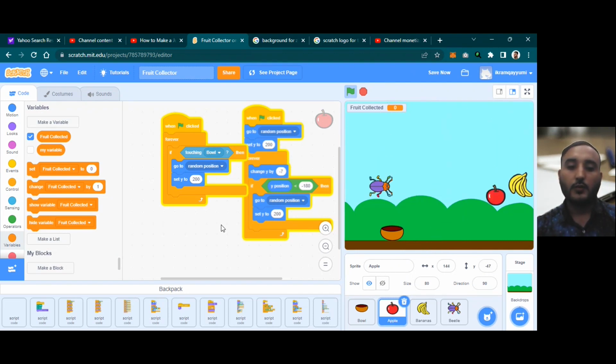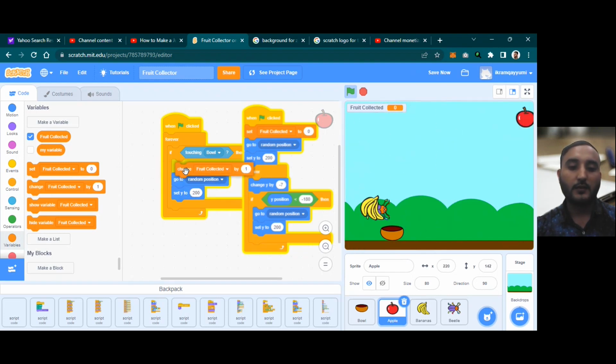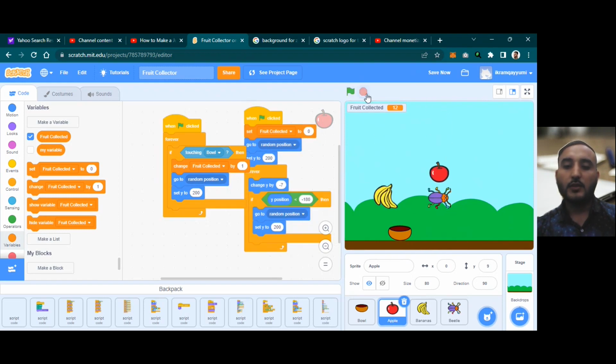So in here, when the green flag is clicked, we will tell him set fruit collected to 0. It should be 0. And when the apple touches the ball, we will change it by one. For example, I touch the apple, I get 2, 3, and there you go, 4, 5. Just the same like this. We will give the conditions to the banana also. And the same code we will do for the beetle also, but the beetle will be opposite. In the beetle, it should be minus, not plus.